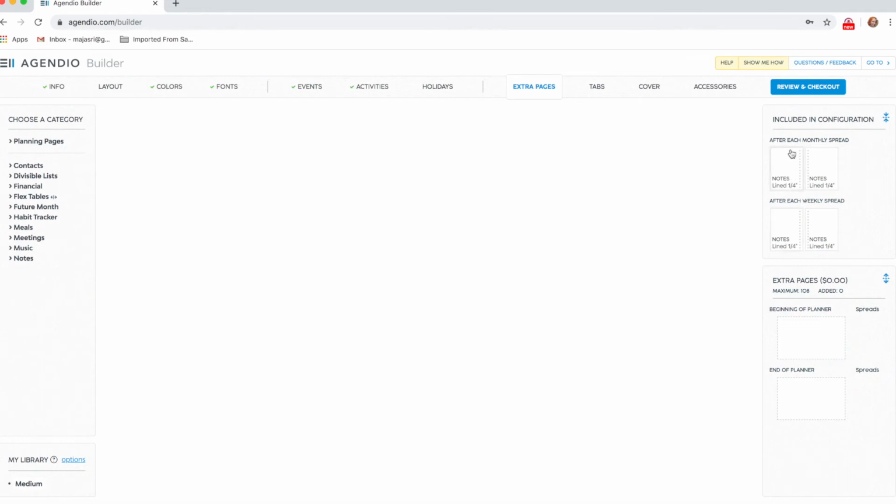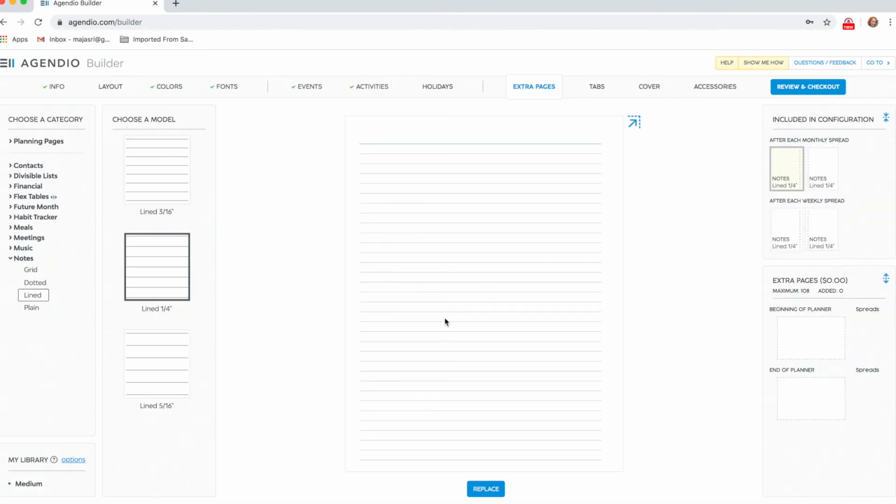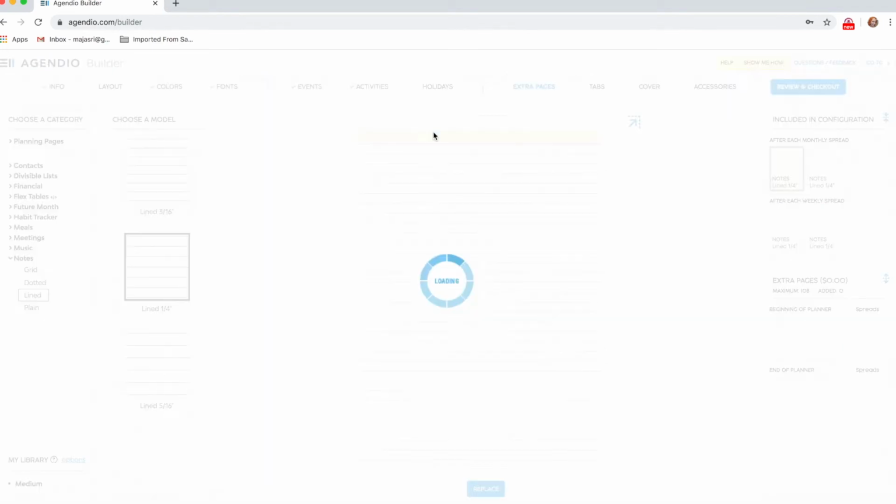So these are the ones that I have already set with my configuration. I can click on one of them and it will pop one up. Right now it's just a notes page, but I can change that. This is going to be the one after my monthly spread. This one is important for me to have for my Etsy shop. So I do like having just a single notes page. I do like to write pretty big, but I think 1/4 is good.